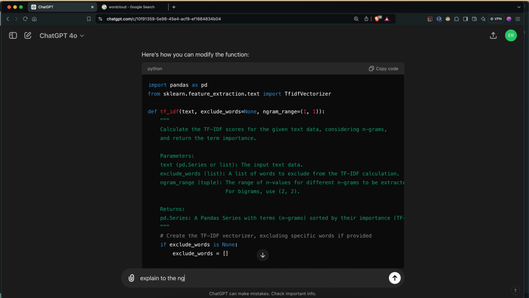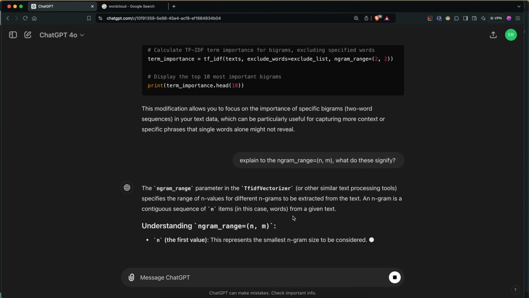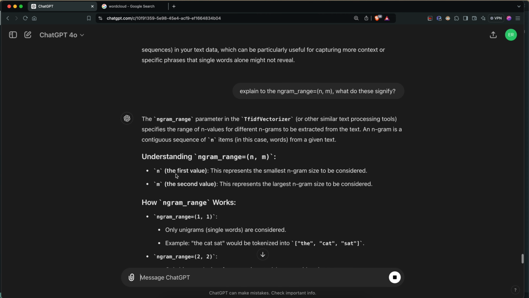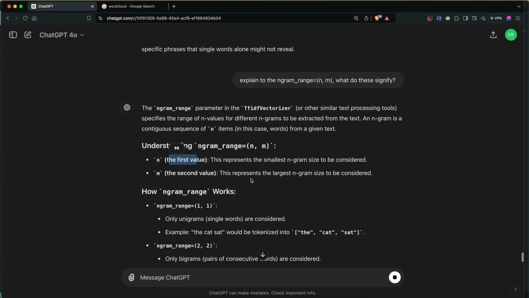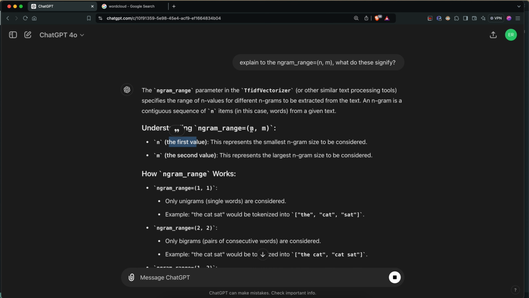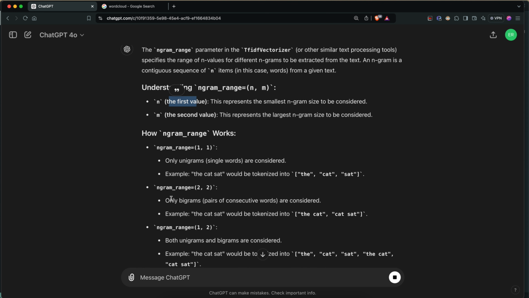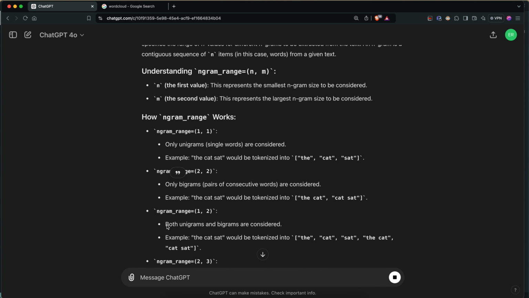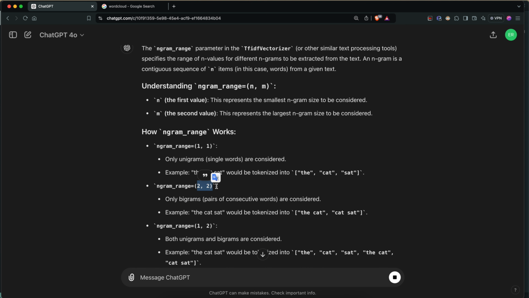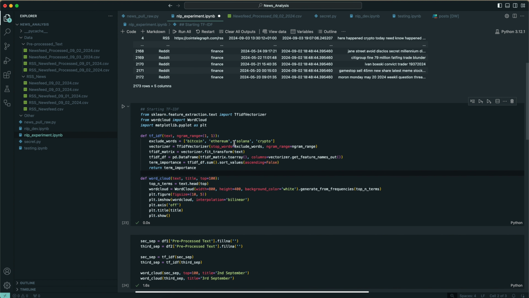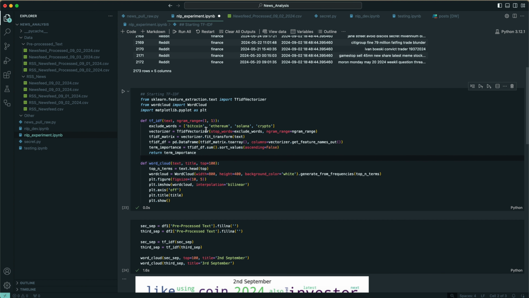Explain to me, ngram range is equal to n, m. What do these signify? Okay. So here we're saying that n is the first value, m is the second, and m is the largest n-gram size to be considered. So 2 would be only bigrams, and 1, 2 would be unigrams and bigrams. Okay, got it. So 2 would essentially be a bigram, and then 3 would be a trigram, and exclusively that.